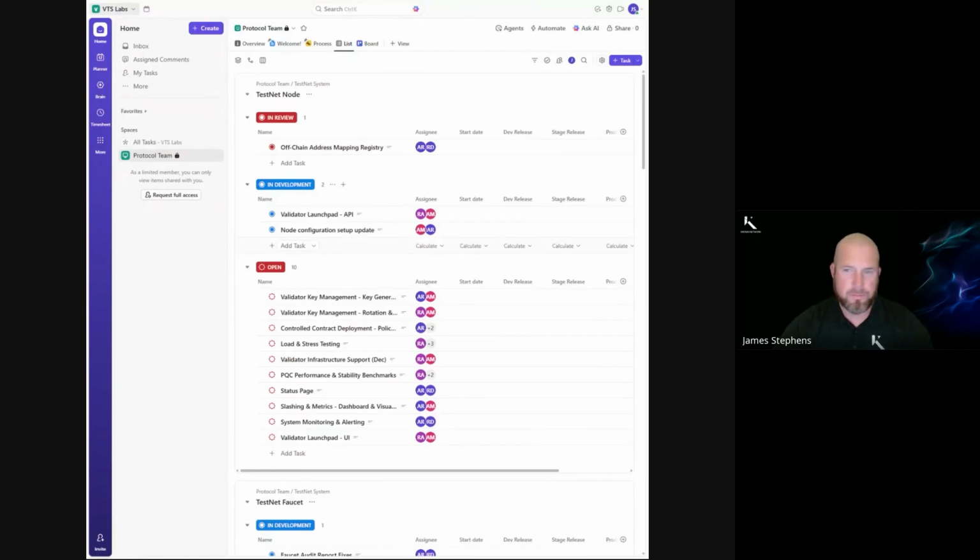Okay, so you guys can see now, this is how we work. Right now we're working on this. What's in review right now is the off-chain address mapping registry. What's in development is the validator launchpad, which is a very important thing that we're working on currently. Also in development are the node configuration setup updates. We are updating the node as we continue to build.